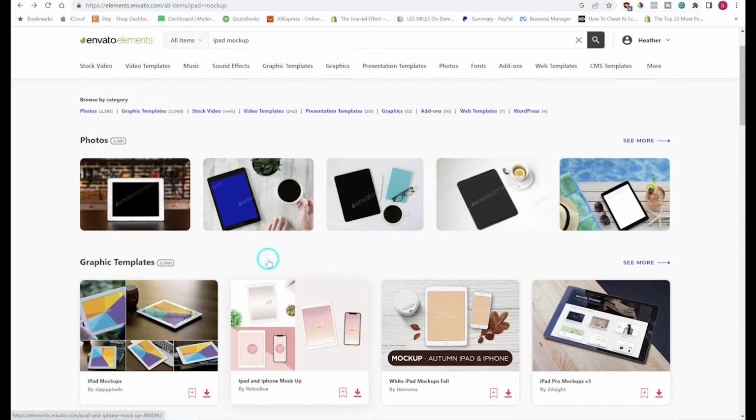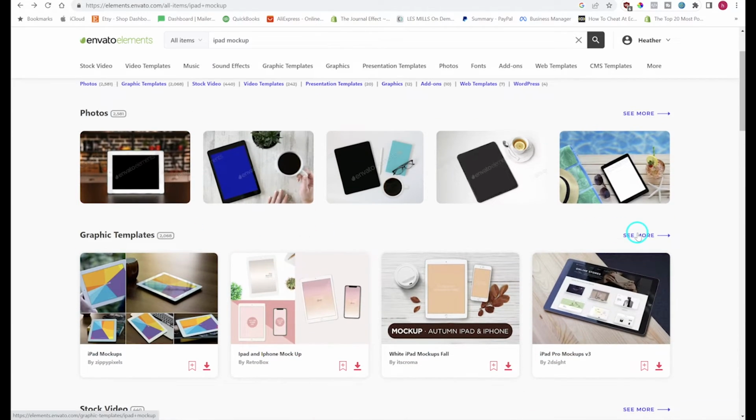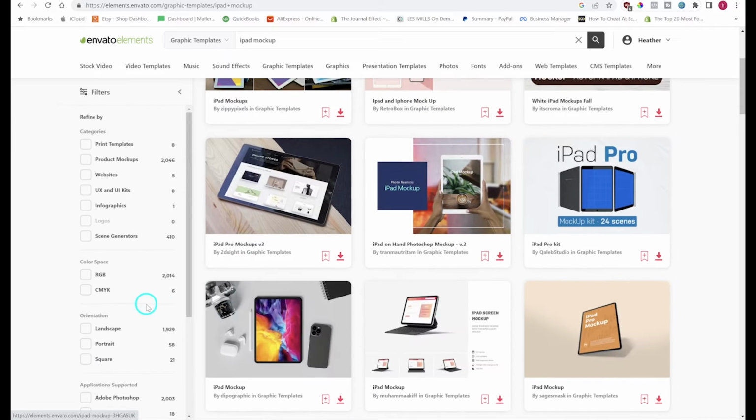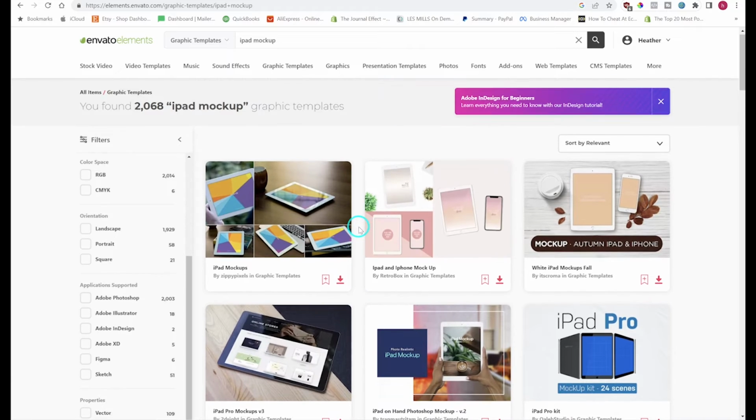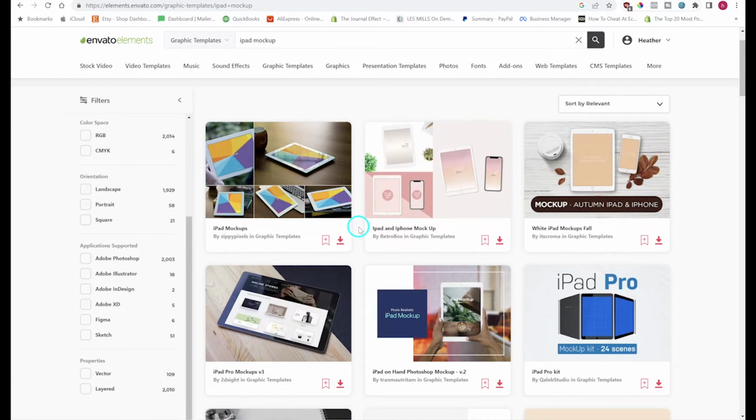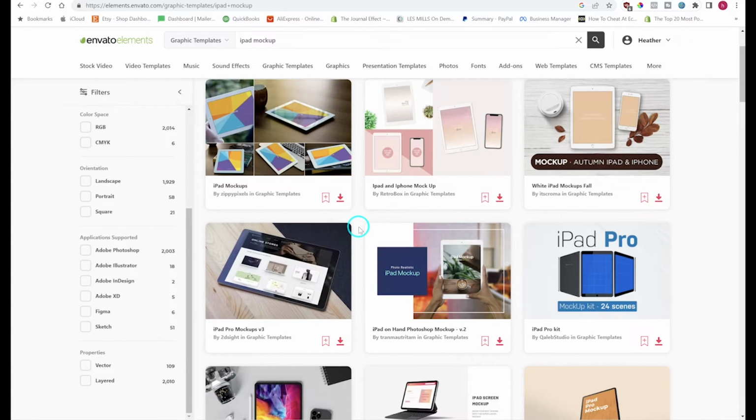So what I'm going to do is go into graphic templates. That's what I prefer to use. You can choose on the side here which program you use. As you can see, most of them are going to be done in Photoshop. And this is why I like to use a professional program like Photoshop. Don't get me wrong, Canva is amazing. I use it for a lot of things. It's very cheap. So there's just so much you can do in there.